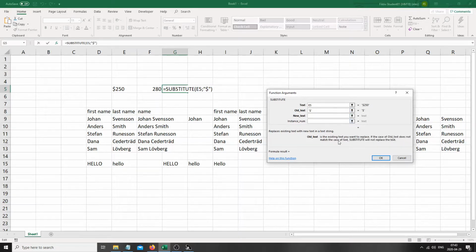If the old text does not match the case of the text, substitute will not replace the text. So we need to write in something here that actually exists, right? If we say substitute the t's, well, there's no t here, so there's nothing to substitute. So what do we want to replace it with? We can just replace it with nothing, and write it like that. Again, the double quotation marks to symbolize nothing is very helpful here.